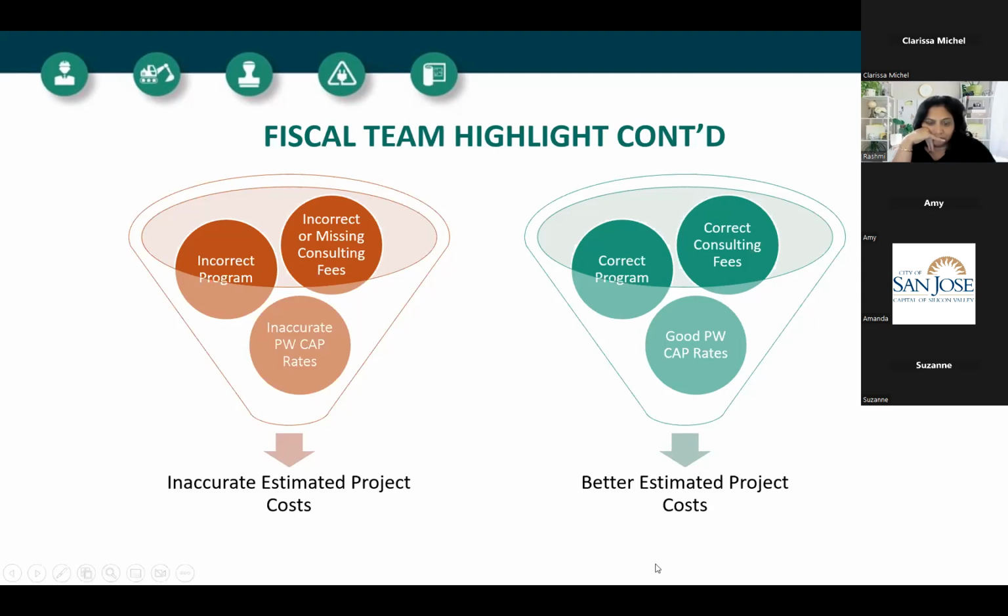Partner departments can be sensitive to fluctuations in PW cap rates from year to year. So anything you can do to help me deliver the most accurate rates possible would be really appreciated. Okay, that's it for me. I will pass it back to Clarissa. Thanks, everyone.